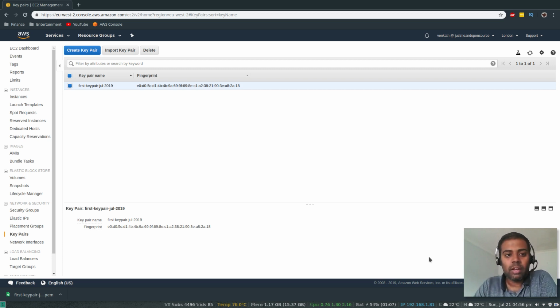So when the machine is launched, Amazon will put the public key inside the EC2 instance, but Amazon doesn't store the private key. So this is your last chance to store your private key, which I've downloaded. So if you lose this key, you will lose access to your EC2 instance.